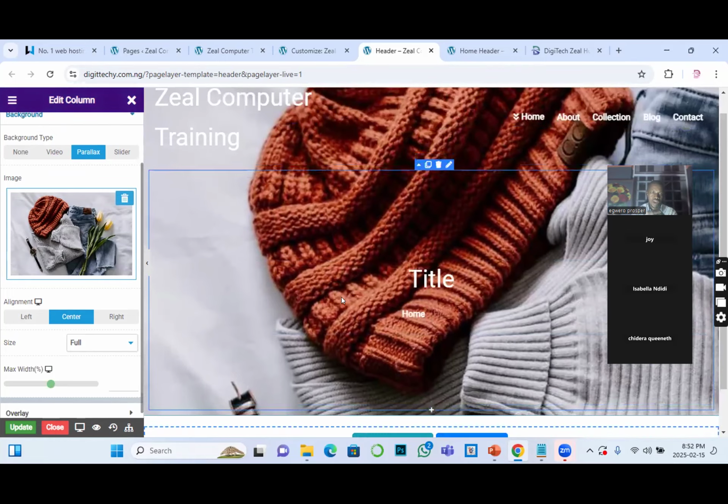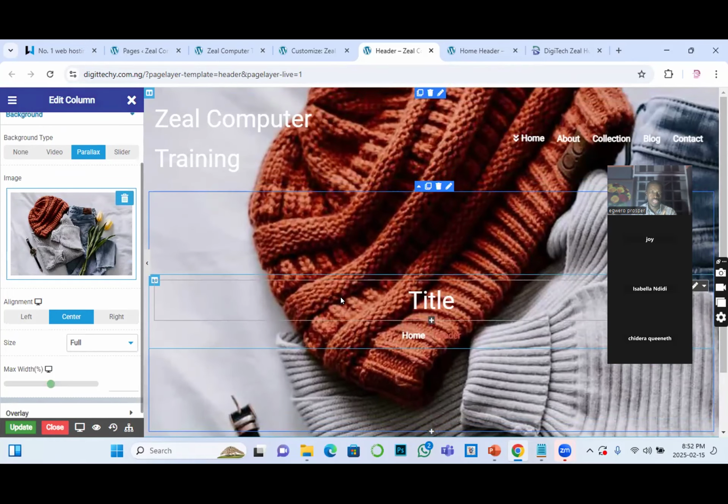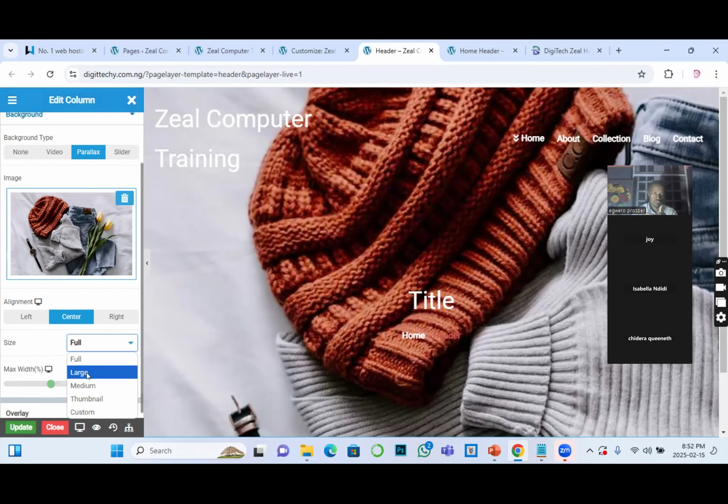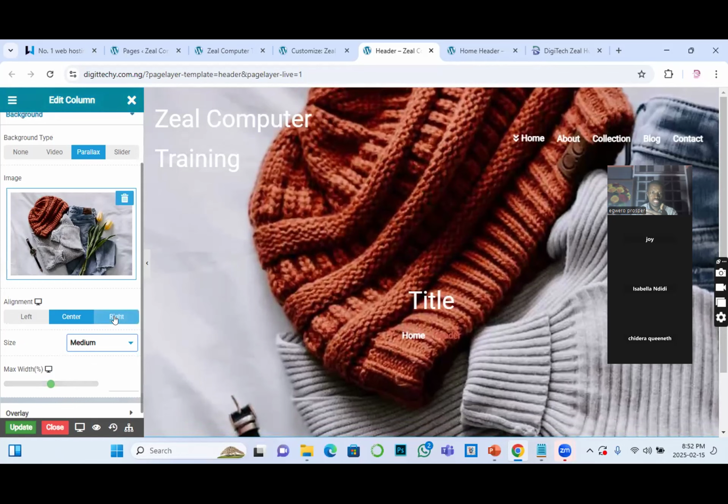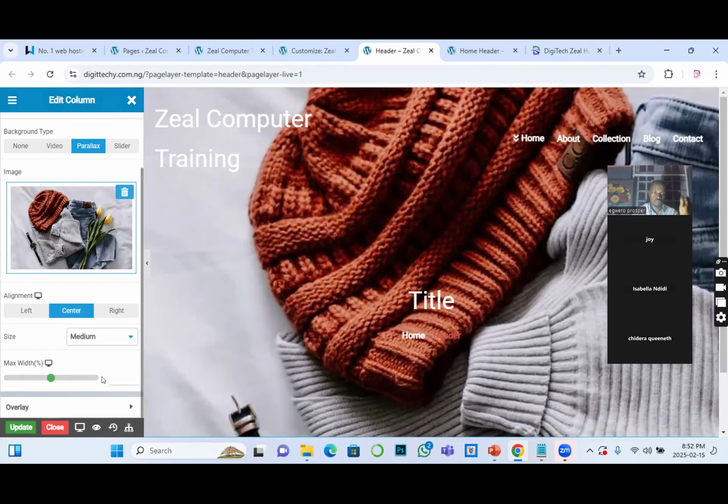So this background is for the front view. You can change the size here to large. You can change it to what? To medium. You can control it either from the center to the right or to the left, depending on how you want to position it. Then you can set your maximum width.